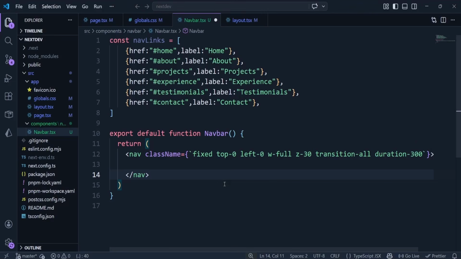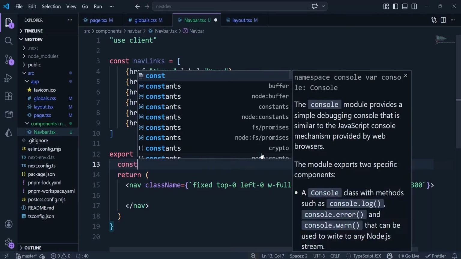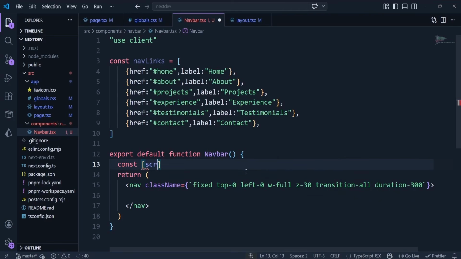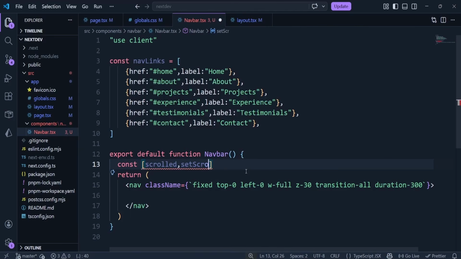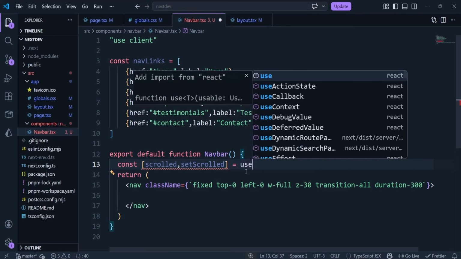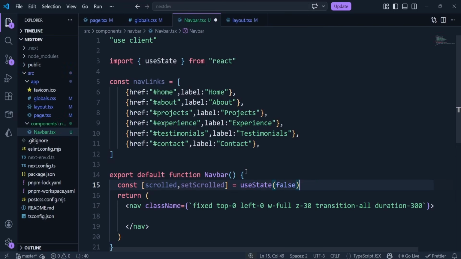So to do that, we have to actually monitor for when a user scrolls, which means we have to add an event listener to the web page so that when a user scrolls, we can actually apply the styles. So first of all, we're going to create a state. So I'm going to convert this to a client component. So up here, I'm going to say use client. And then down here, I'm going to create a state called scrolled, setScrolled, equal to useState, which you're going to get from React. By default, this is going to be false.